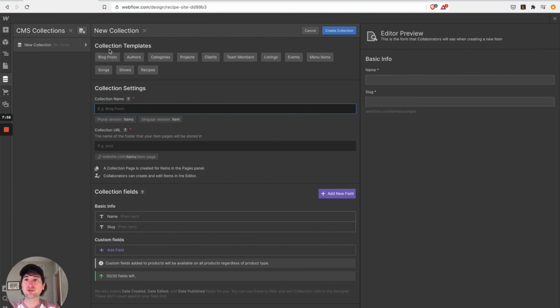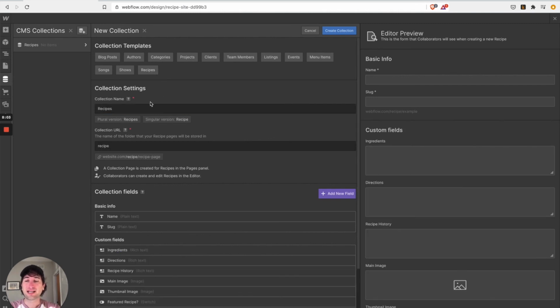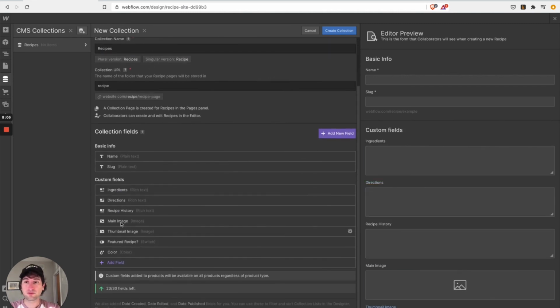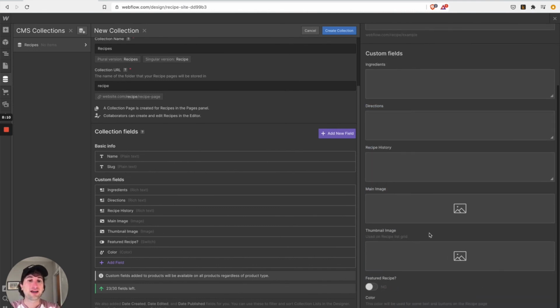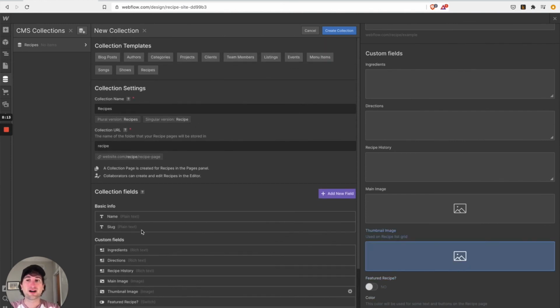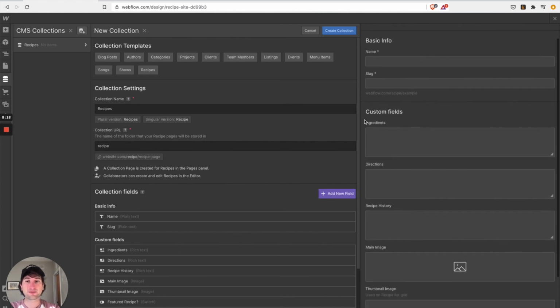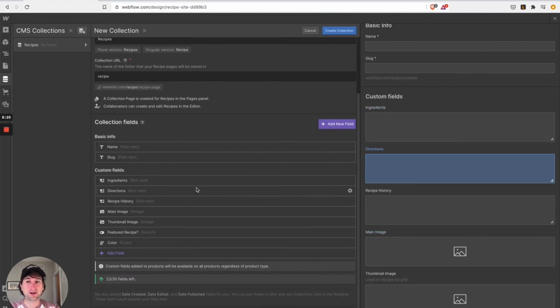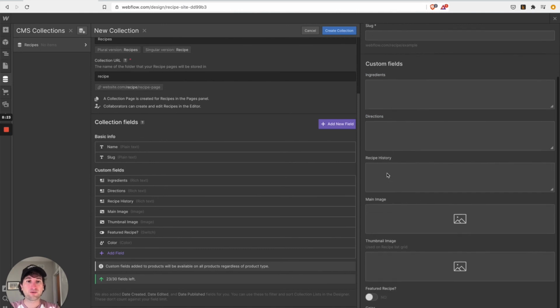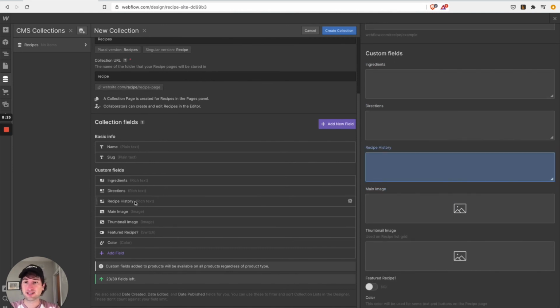And we're going to use one of Webflow's collection templates in this tutorial. So go ahead and click recipes, and Webflow is going to automatically pull in some custom fields that are going to be helpful for our recipe. And we can always edit these later, but for now this is going to be great for a start. So here we have the name of the recipe, we have an ingredients area, we have a directions area, we have recipe history. That might be kind of some background information about the recipe.